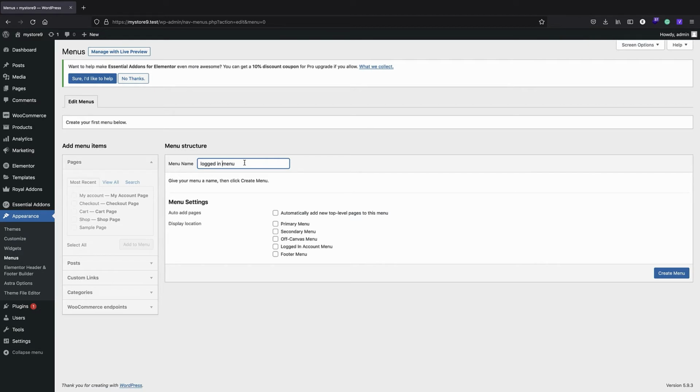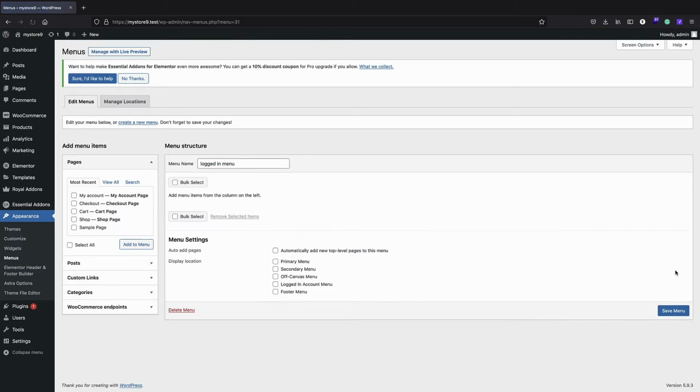Astra has some of these features, but we are just going to use our plugin which allows you to do it with any kind of theme. That's super cool. So I have this logged in menu, and we are going to create a logged out menu. So we have it here. I can just create it, and now I can start adding to it.